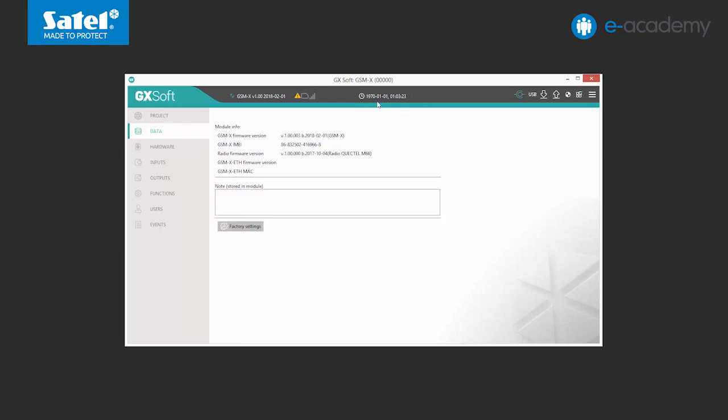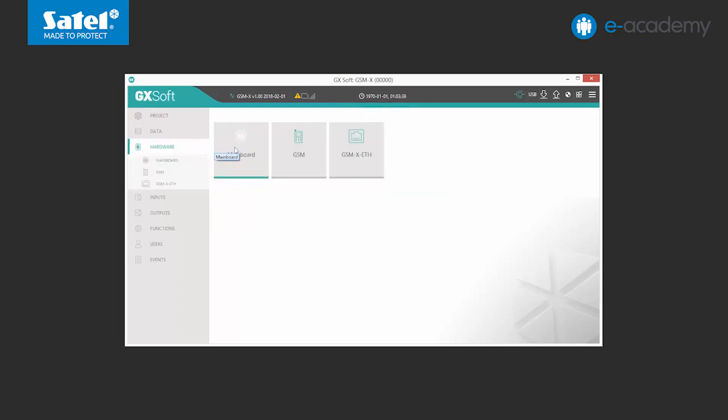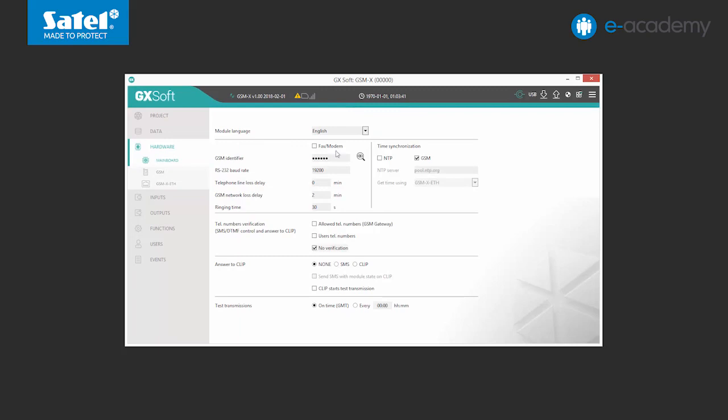To the right of the trouble icon, the time and date of the module clock are displayed. Clicking on the watch symbol will send the time settings from the computer to the module. For now, however, we will not use this option. Instead, we will go to the Hardware tab and select Mainboard. The GSM-X and GPRS modules offer the option of automatically synchronizing the clock with the selected time server or with the time of the GSM network operator. By default, the second option is selected.